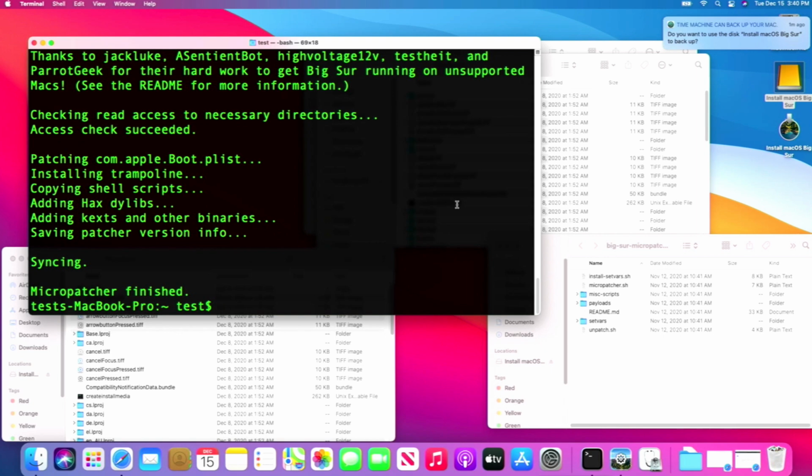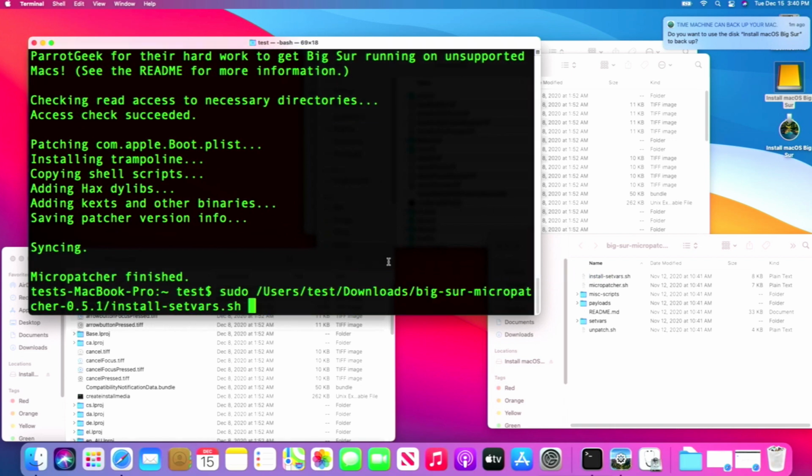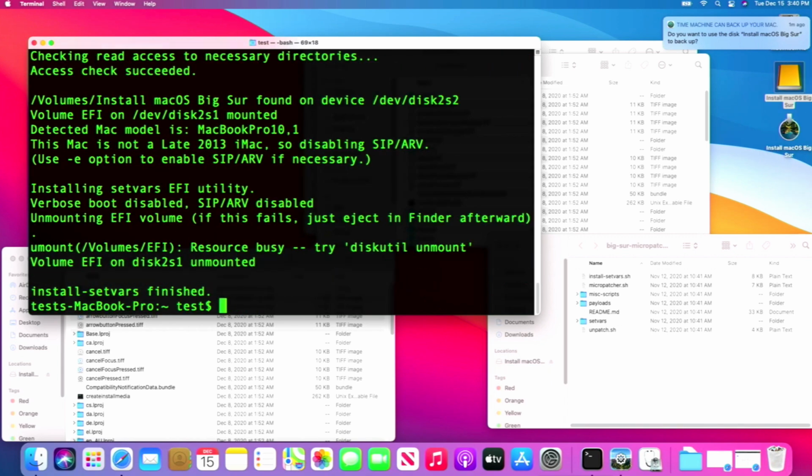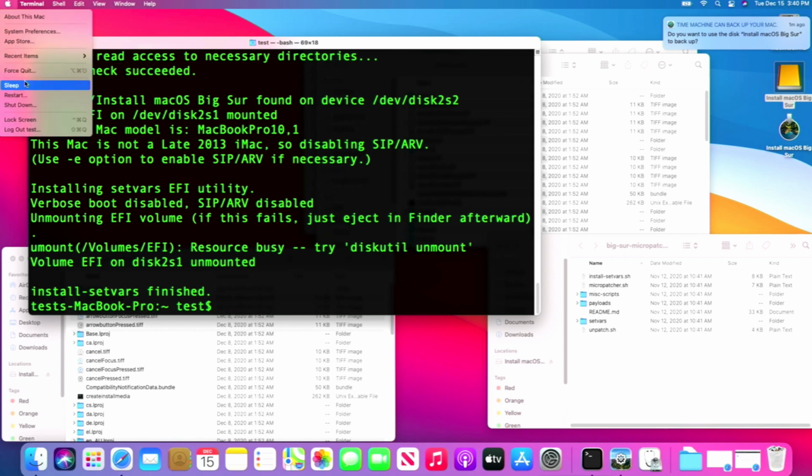The next script we have to run as an administrator. So we'll do sudo space and we'll drag over the install setvar script, hit enter. And that's it. It's all patched up. All we need to do is restart to the installer. We'll hold down the option key and we'll boot to the macOS installer from the USB.